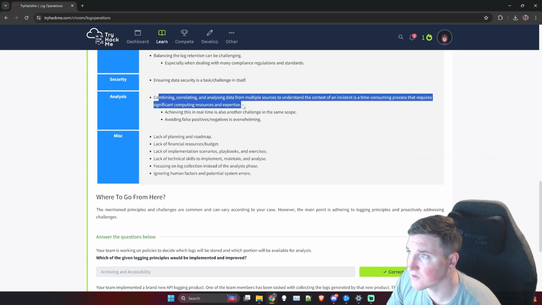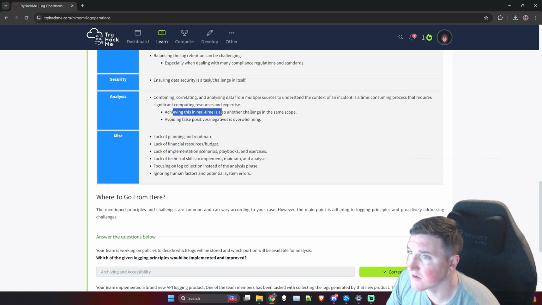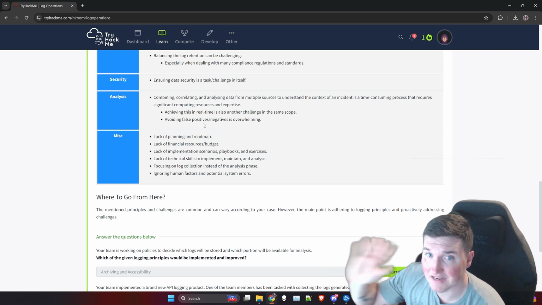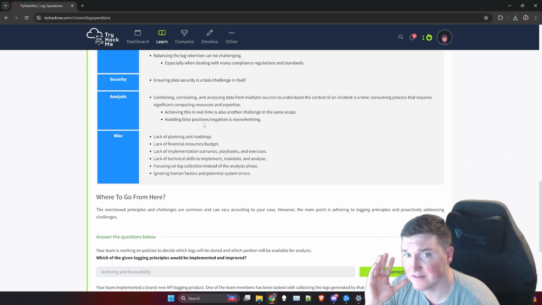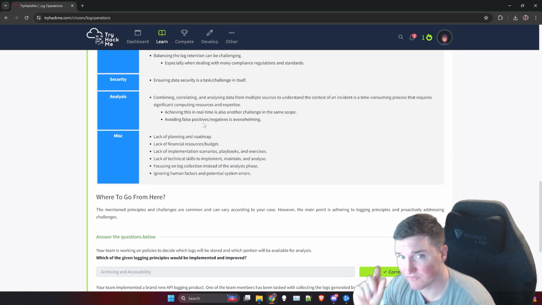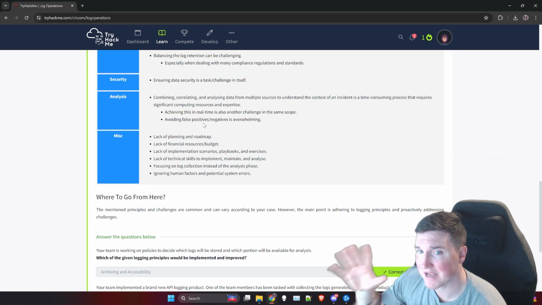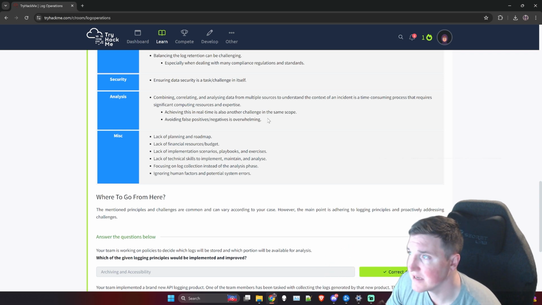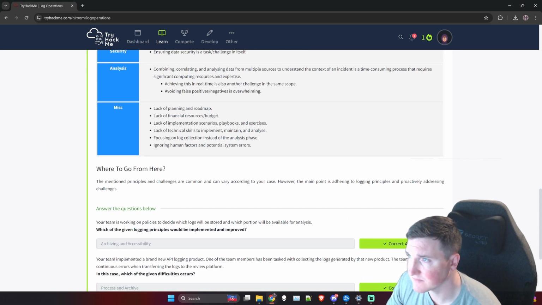Analysis: combining, correlating, and analyzing data from multiple sources to understand the context. Okay, analysis. Archiving this in real time is another challenge. Avoiding false positives. That's the biggest one. Because I can't tell you how many times people have looked at logs and been like, okay, here's the problem. And then you go and you start digging deeper and you're like, no, it's not. You just went off this one thing. That's a false positive. You need to validate all that and then get rid of those false positives.